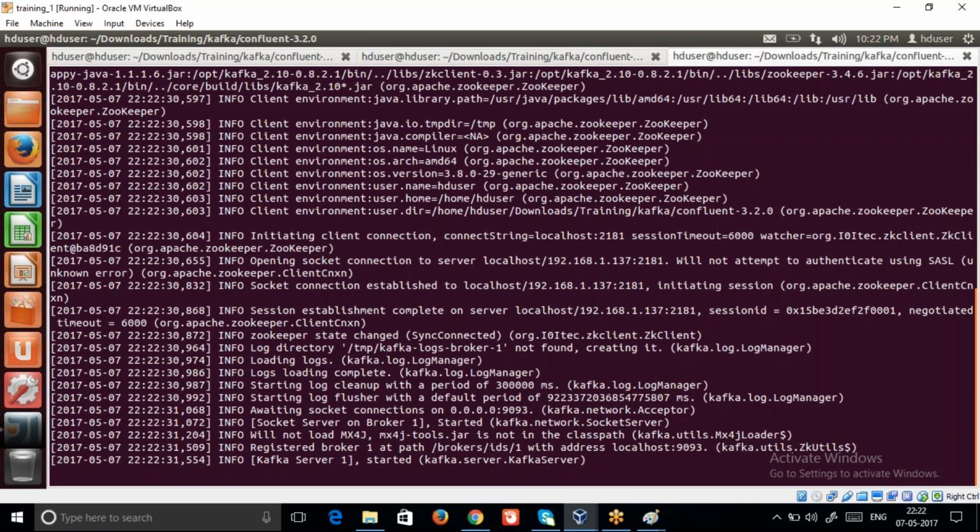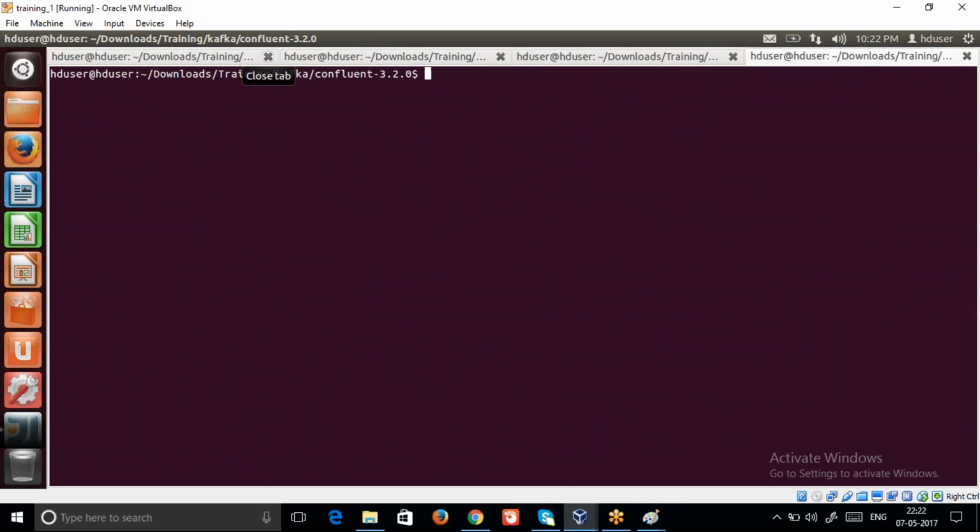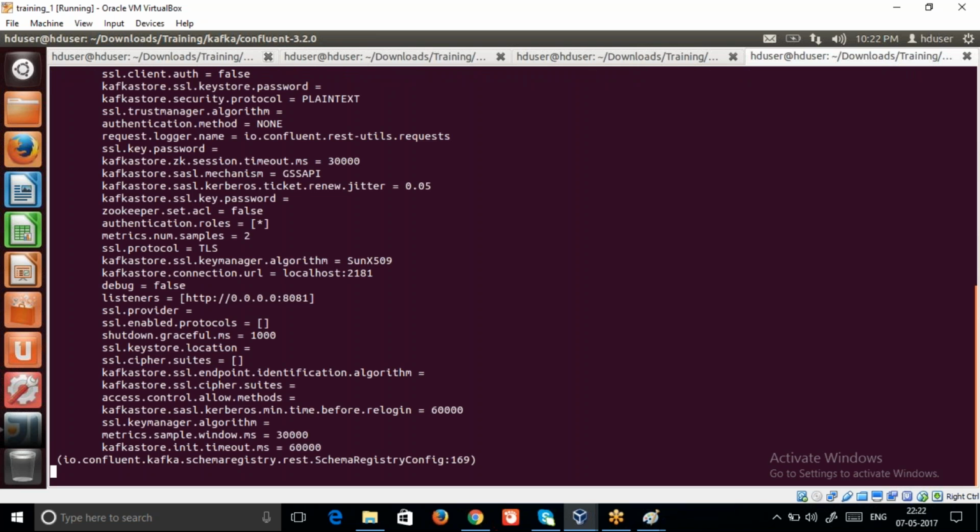So we'll also start the schema registry. It is again inside the bin folder. Schema registry start. You need to start this server also. Again, the configuration is in etc schema registry dot properties. Start the schema registry also. It will start the schema registry.